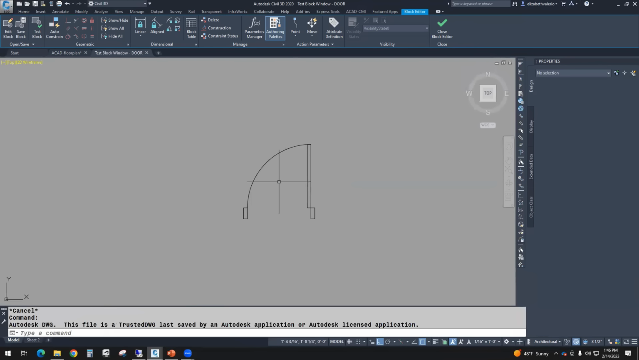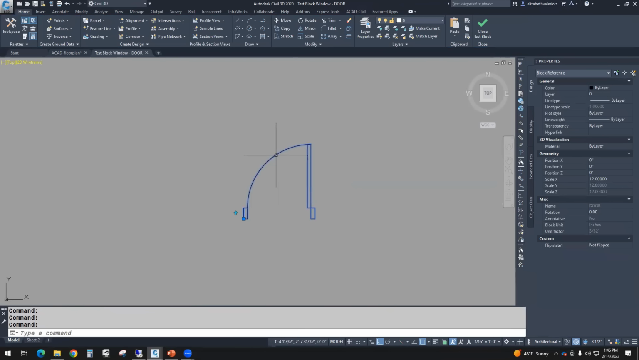So when you select the door, you should see 2 grips, a square grip, the insertion point, and an arrow grip, the flipping grip. So click the arrow and hopefully it flips. So now we're going to try to flip it left and right. Let's close the test block.